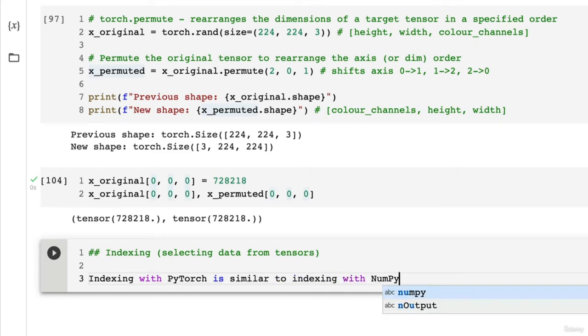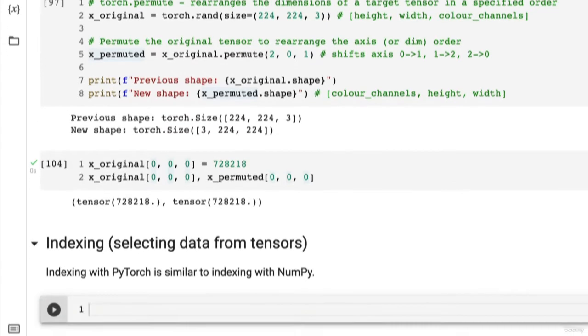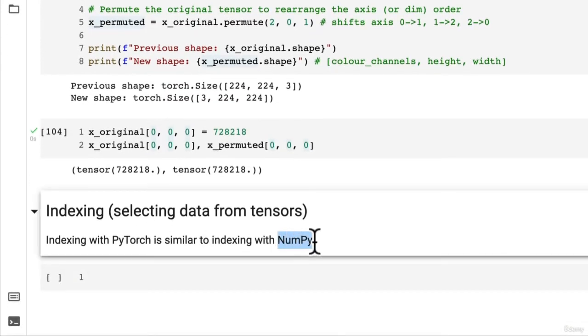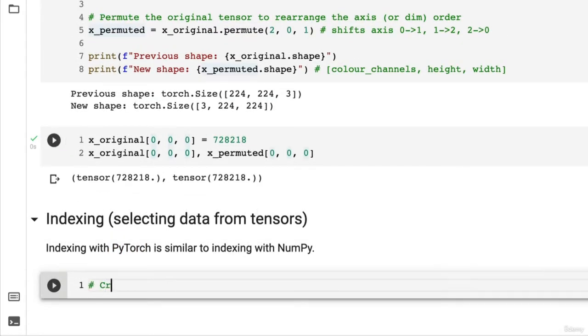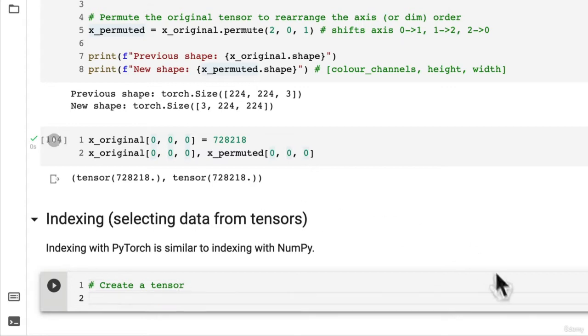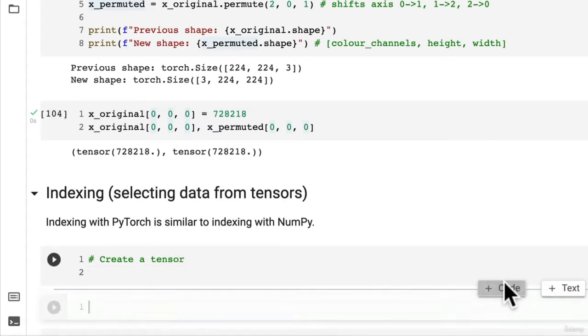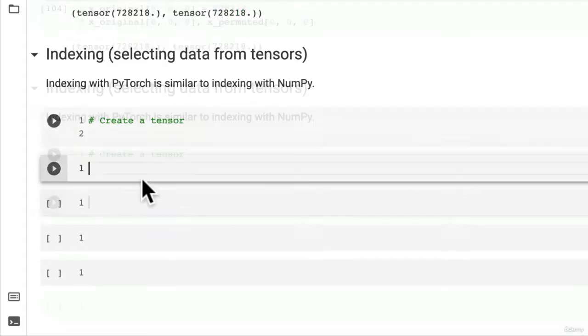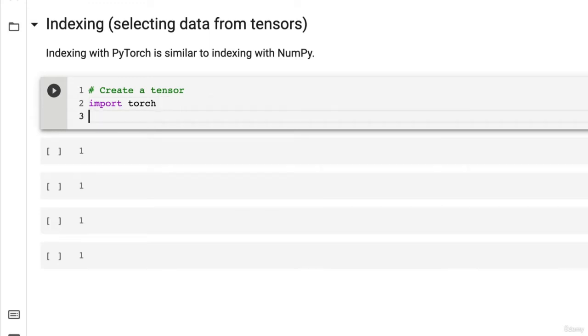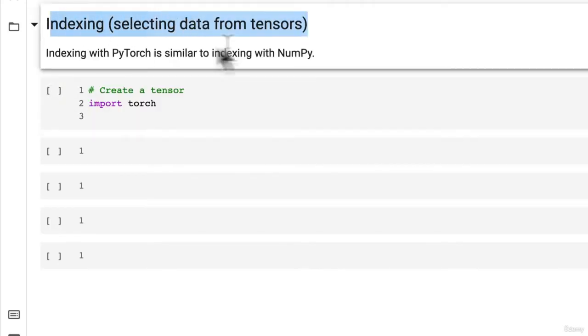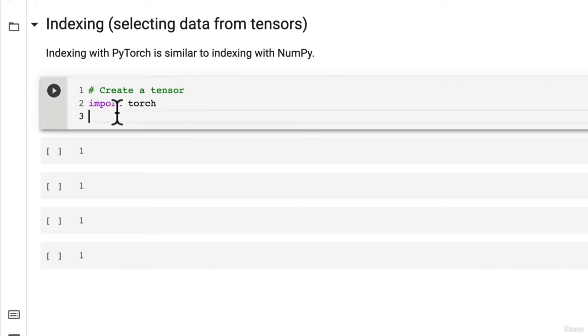If you've ever worked with NumPy and you've done indexing, selecting data from arrays, NumPy uses an array as its main data type, PyTorch uses tensors. It's very similar. So let's again start by creating a tensor. I'm just going to add a few code cells here so I can make my screen right in the middle. Now we're going to import torch. Again, we don't need to import torch all the time, just so you can run the notebook from here later on.